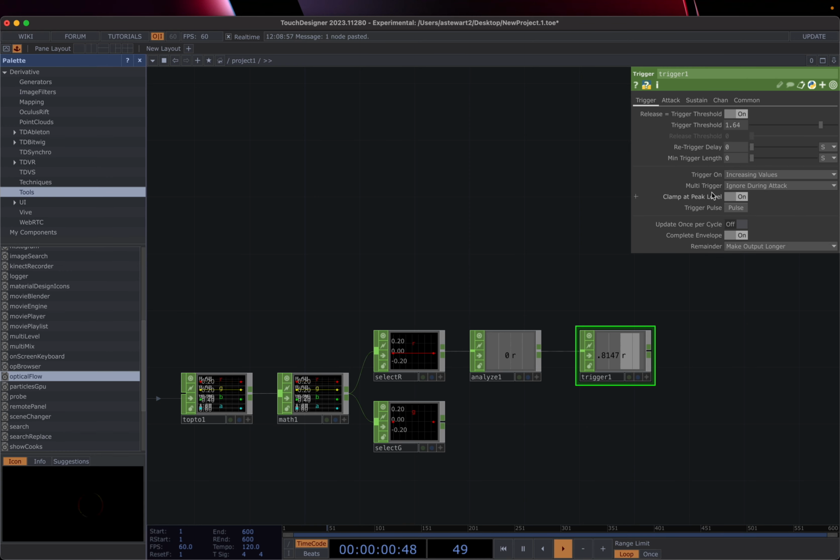In our case, we're going to leave this. We'll leave the clamp at peak level. You can also fire off a pulse this way, so if I click that button, it's going to trigger it, and that's for testing. Then the update once per cycle, we're going to leave that off, and we're going to leave the complete trigger and all of that the same.